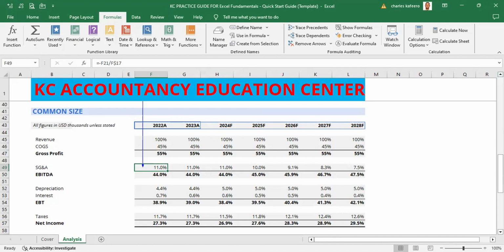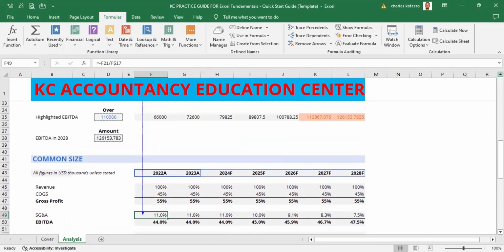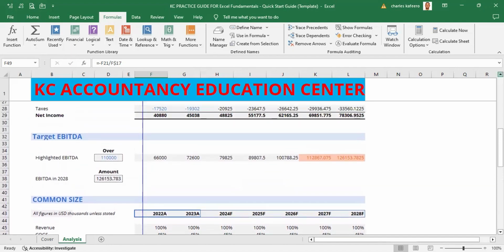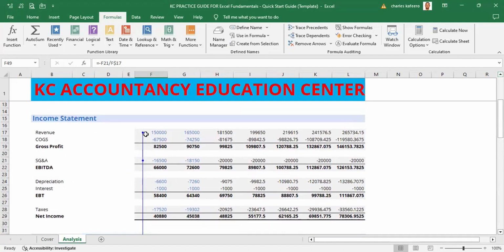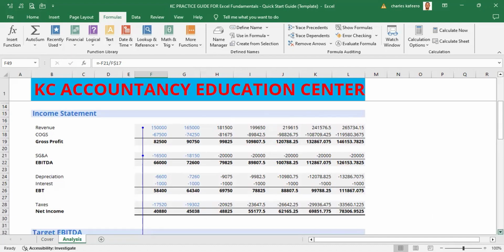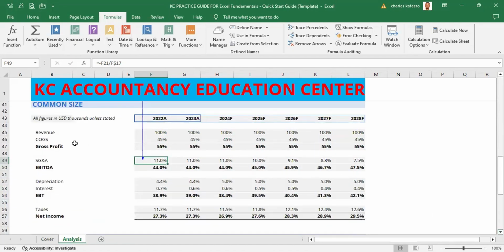So we can now move. You can use the page up and page down, or you can scroll just like this. You are seeing we picked this value from here and this value, but they are going all the way down to F49. Remember this common size income statement, as you remember when we were developing this model, we copied that information from our income statement. That's why we are seeing those values. The values we used as inputs were from the income statement.